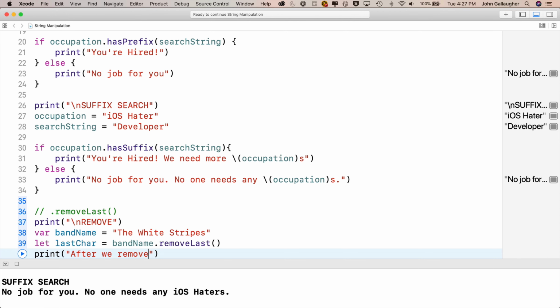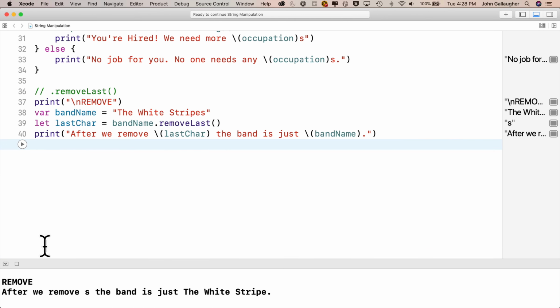After we remove string interp, that'll be last char inside here. The band is just string interp, and we'll put band name inside. Then shift return, and in the console it says after we remove S, the band is just the White Stripe. That's the RemoveLast method in action.